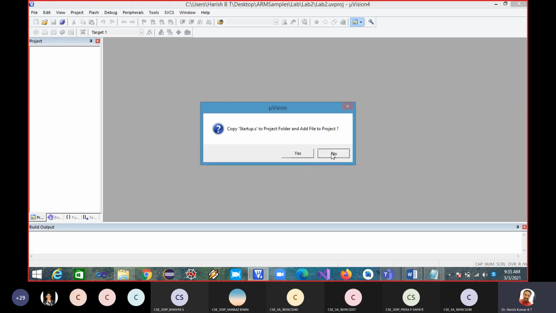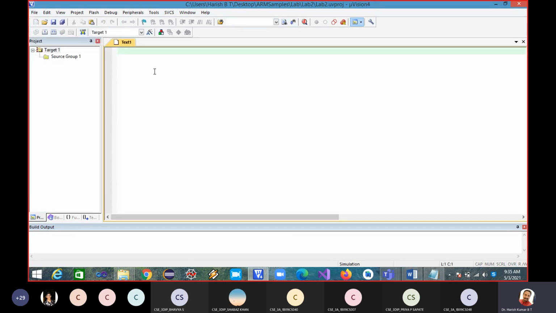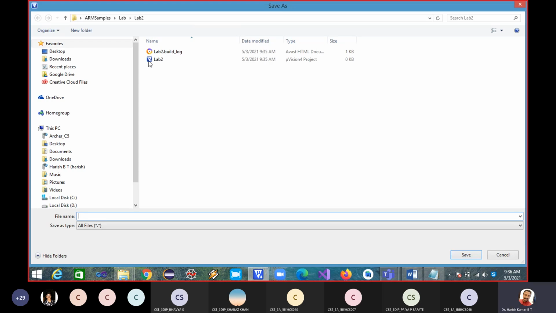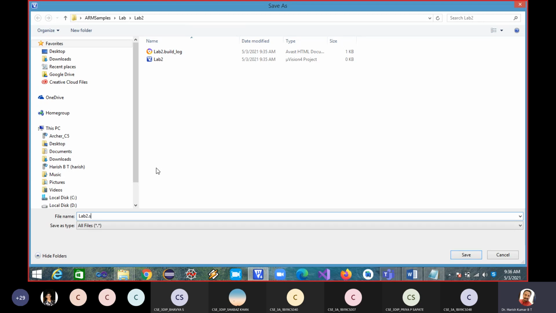Startup.s is not required. Come here. File, new file. So we write the program now. I'll write the comment line: program to add first 10 integer numbers. Now let me save the program inside the lab2 folder. Again, I take the name of the program also as lab2.s.